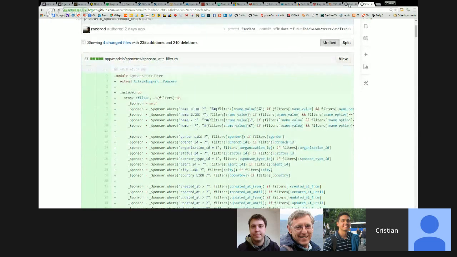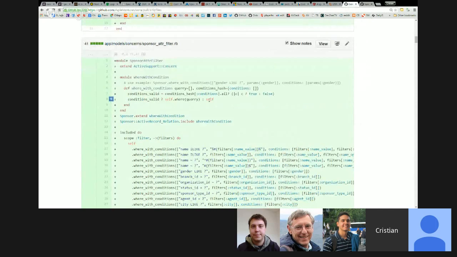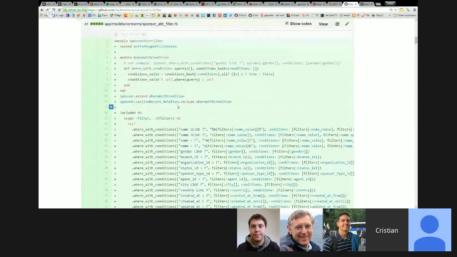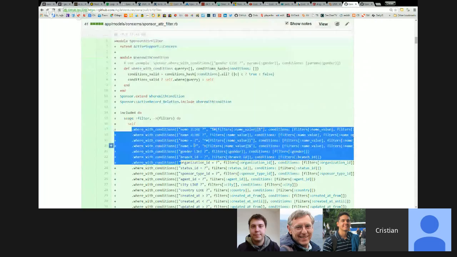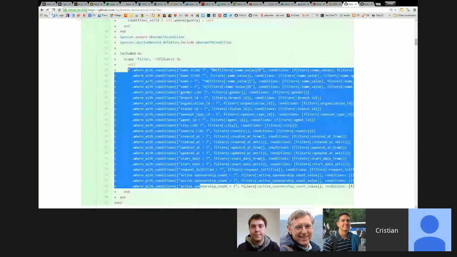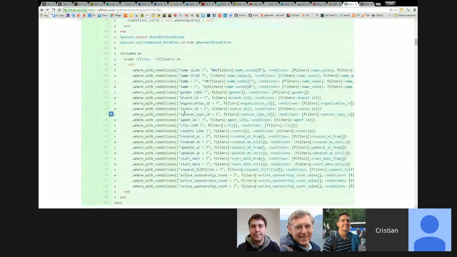Basically, the function where with conditions takes the if argument and makes the evaluation there, right? Yeah, exactly. But basically, it's a refactoring, no? Yeah, it's a refactor, exactly. It's easier to read these methods here, and if you want to change them, it looks cleaner here.